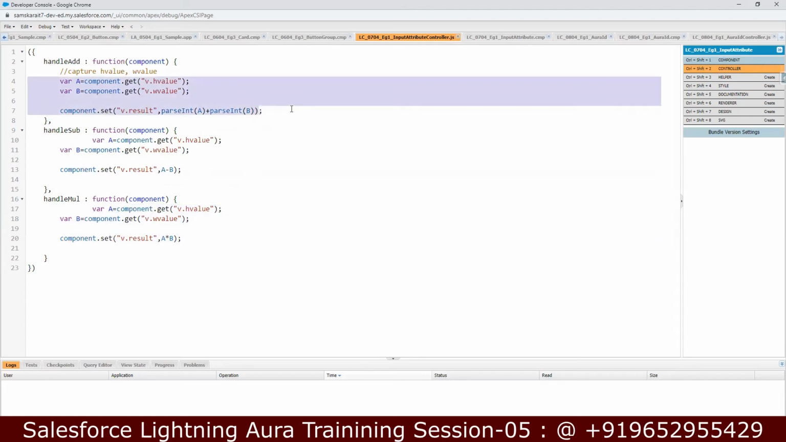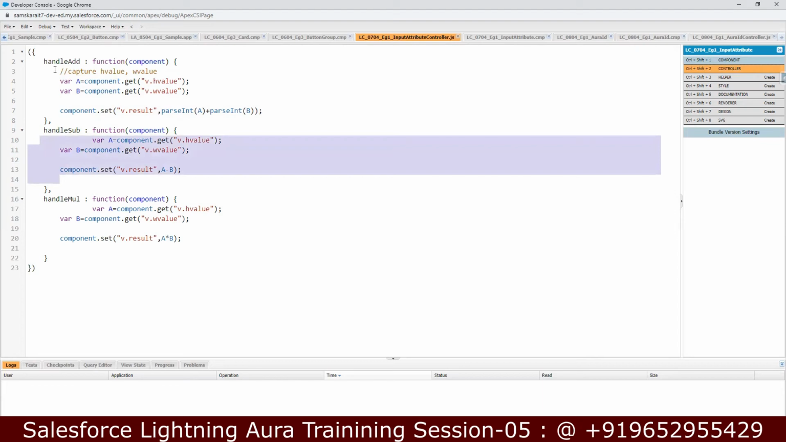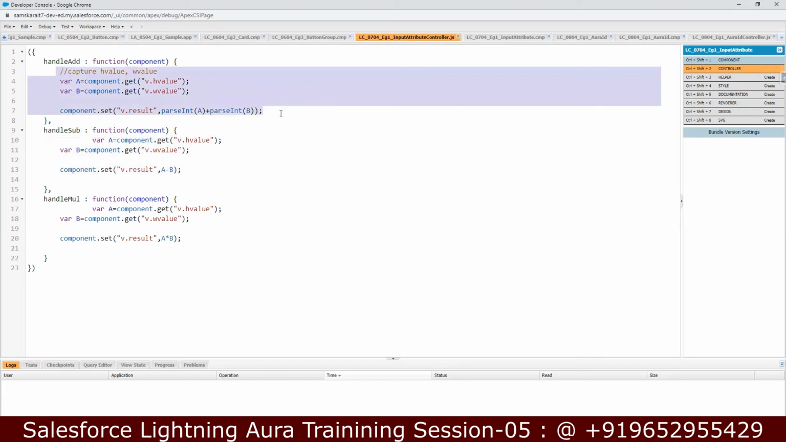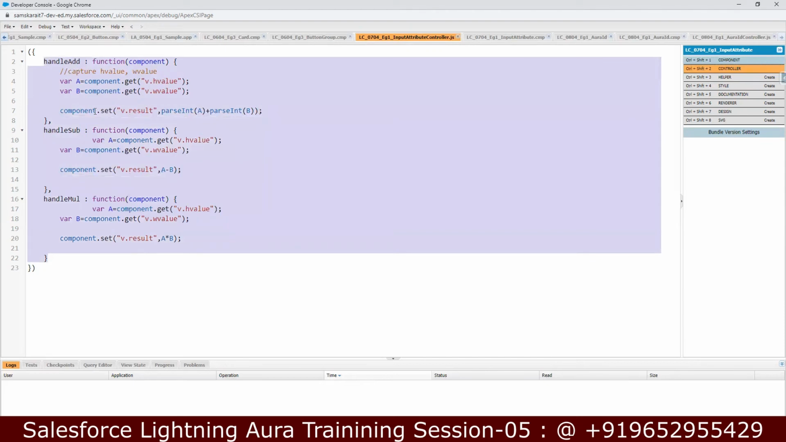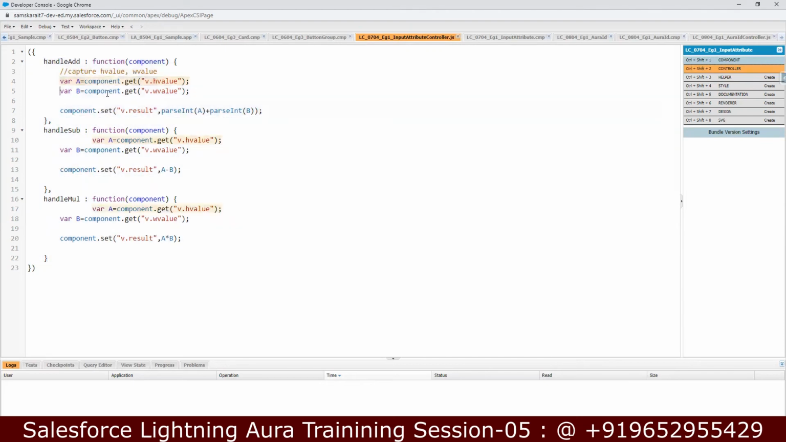And completely the same logic, only the difference is plus, minus, and multiplication. The rest of the logic is all the same, right? This is not a good practice. By looking at the code, we can identify whether this developer has good knowledge of Lightning or not. Just by looking at the logic in the controller, if you are repeating the same line of code everywhere in every method, that is not right.